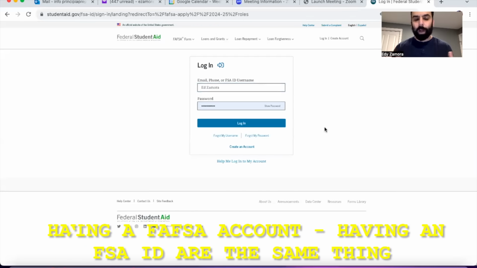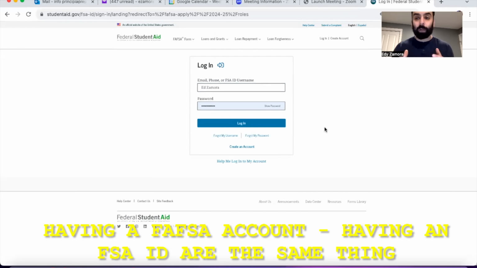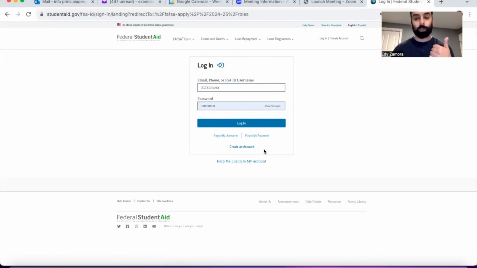So as you can see, as I pop in here, if I don't have a login, if I don't have an FSA ID for the student and the parent, first thing I need to do, click down here, create an account. And you must create an account first for the student, then create another account for the parent. So you need two IDs. You need an FSA for the student, FSA for the parent. First two things you need.